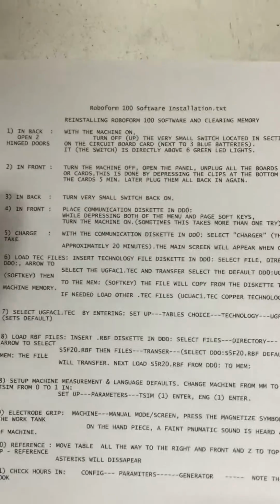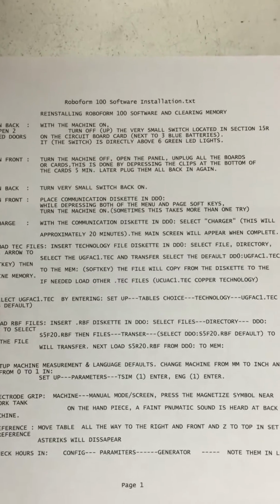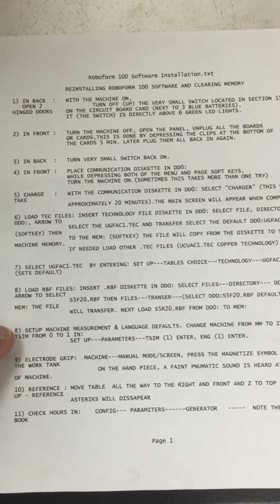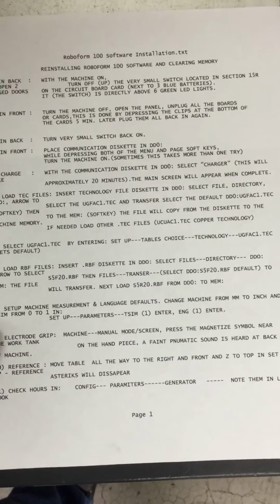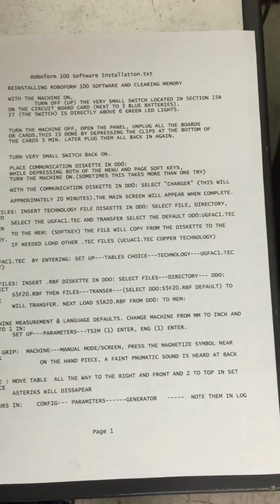Okay, we're ready now to reference the machine. We will check our sheet out. We've done everything, loaded the disk. We've gone through the bad electrode grip. We've loaded our check file. We've transferred the files. Then we are going to set up the machine measurement and language defaults right here.